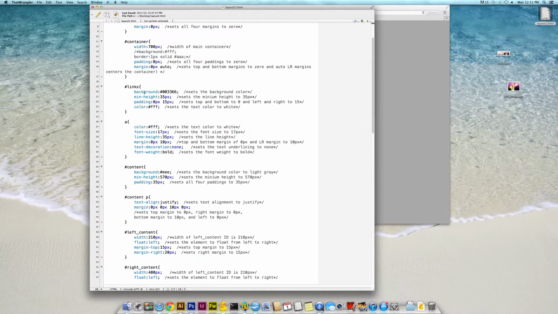So let's come up here. The background is going to be blue. The minimum height of the links is going to be 35 pixels. The padding is going to be 0. So top and bottom are going to be 0, and left and right padding are going to be 15 pixels, and then the color is going to be white.